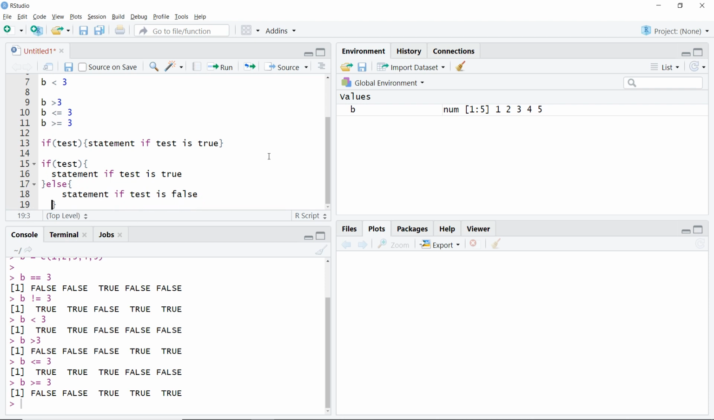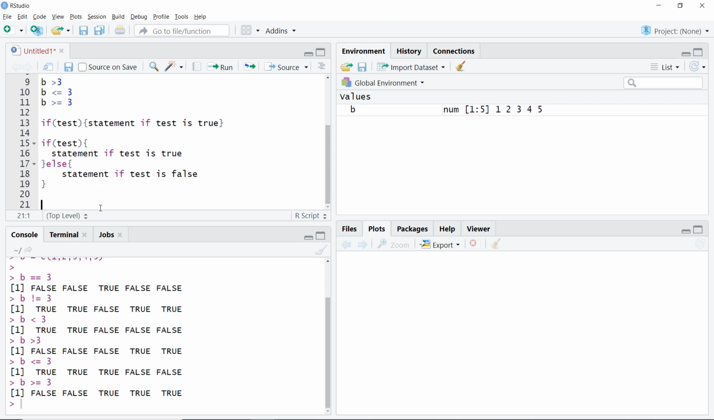You can definitely write them in a single line, but this makes it easier for us to follow later on. Now we'll take an example. Let's say I want to test whether a number is odd or an even number. For that I will be using another function called round.